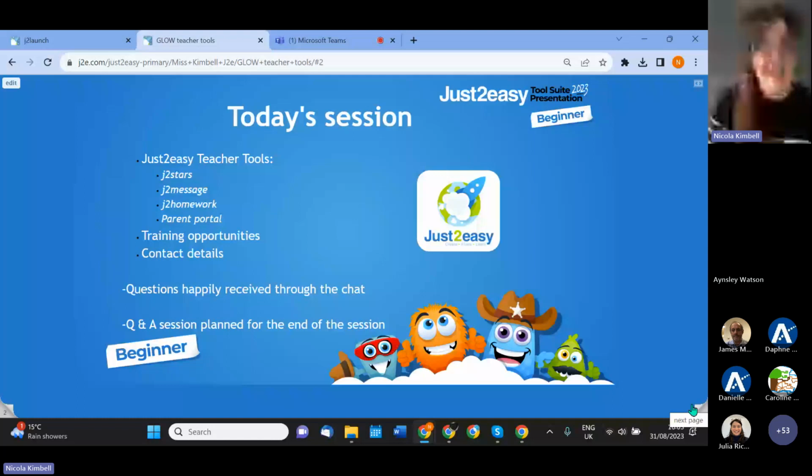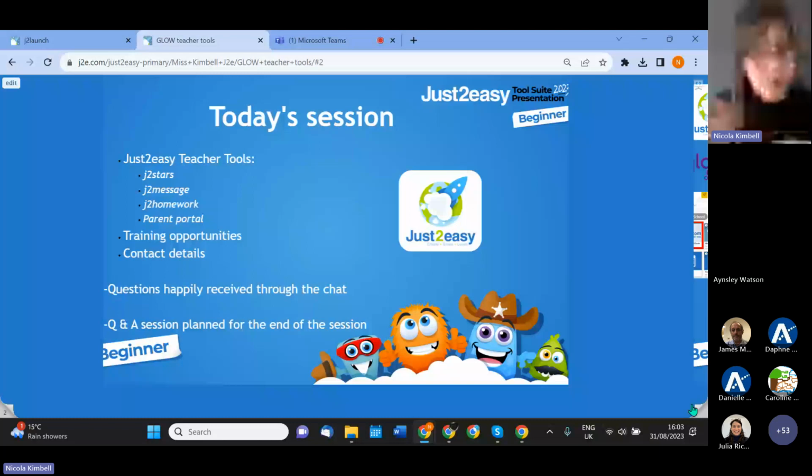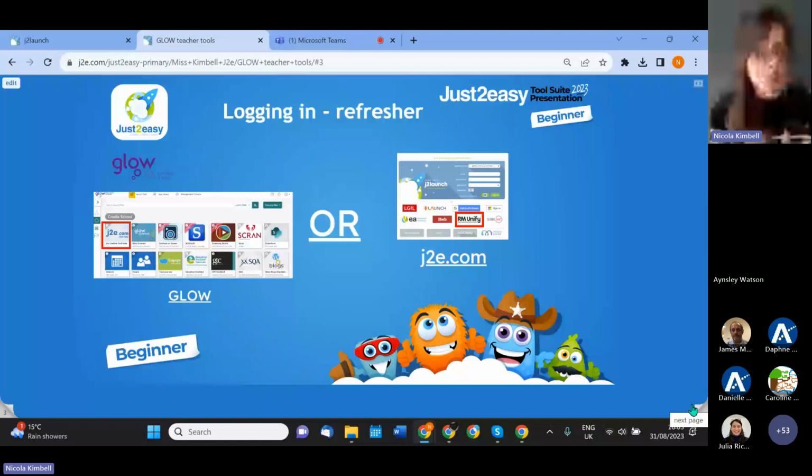So just a quick refresher. I'm hoping that the majority of you have attended the previous session. If not, you can access Just2Easy through Glow. So through your Glow account, and there should be a j2e.com logo on your launchpad there. Alternatively, you can go to j2e.com and there is an RM Unify button. So you click on that and then use your Glow credentials to log in. It's really personal preference, whichever you want to do. So I will leave that with you.